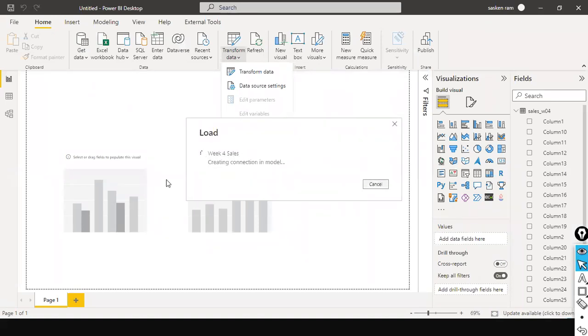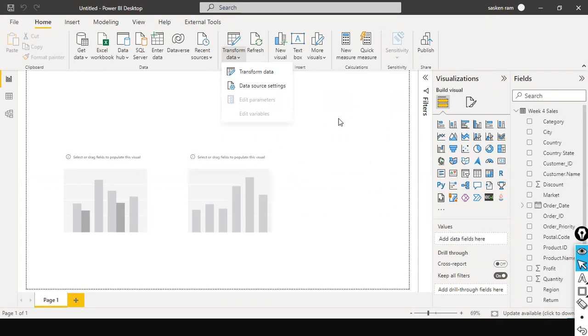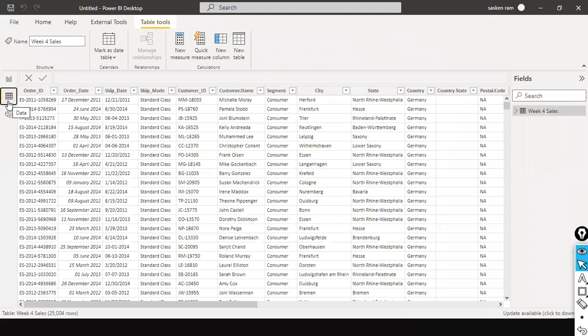It'll take some time, creating connection in model. And then week 4 sales, I changed the query name as Week 4 Sales. Look here, so now the changes got applied. Even in the report canvas, on the right side of the report canvas, you can see the changed table name. And if you go to the data view, you can see everything in the data format.